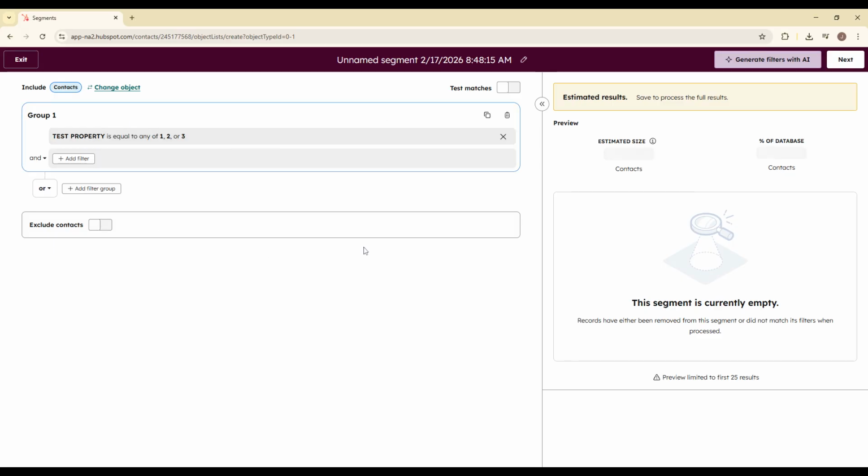You can also click Add Filter to include additional conditions. HubSpot allows you to combine filters using AND or OR logic. AND means contacts must meet all conditions, OR means they only need to meet one of the conditions. This gives you powerful control over how specific or broad the list becomes.